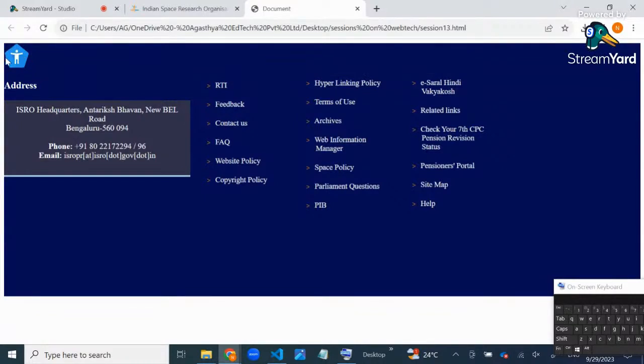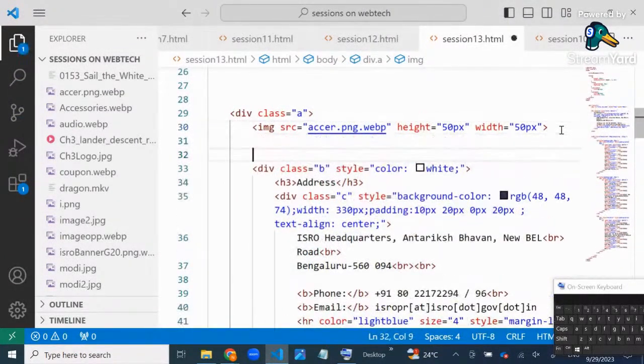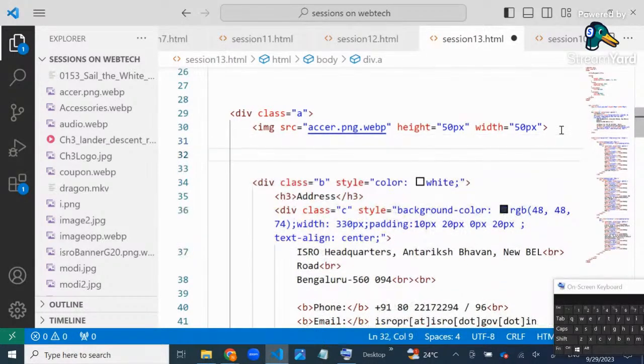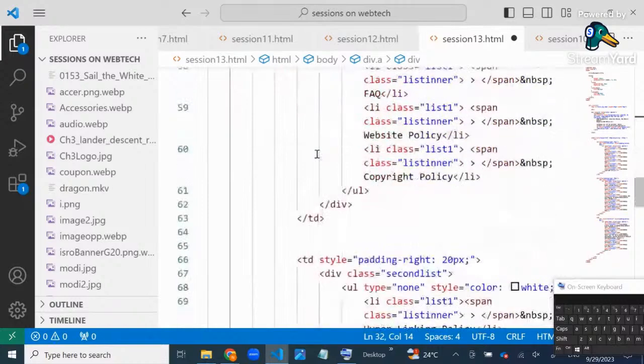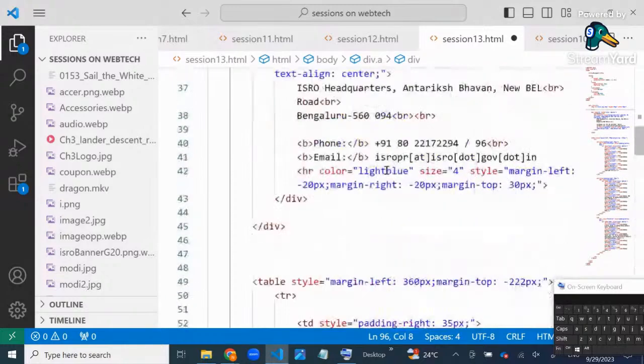Okay, so now what I have to do is we need to move all these things to the right side. So what I will do, I will open a new div, cut this and paste it at the end. Okay, so if I click here, this is the new div.